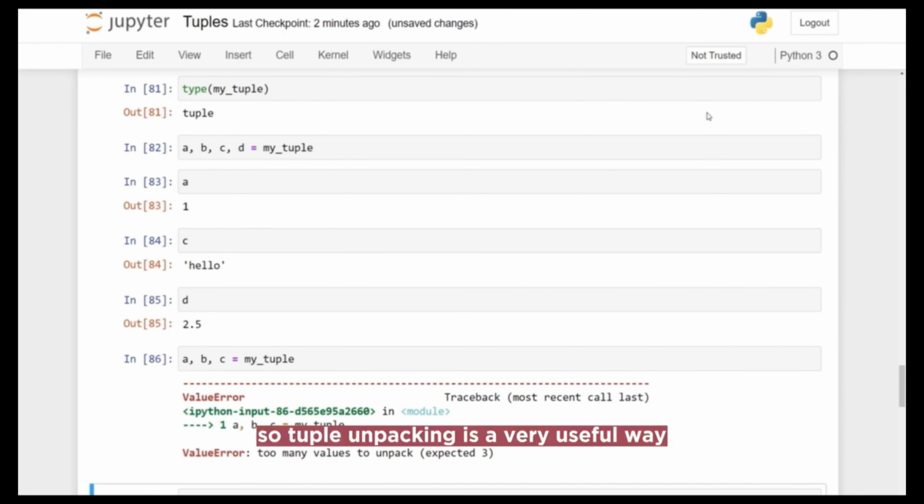So tuple unpacking is a very useful way of being able to take elements stored inside of a tuple and assigning them to different variable names. So practice creating a tuple using tuple packing, and then unpacking into different variable names based on the number of elements that are inside the tuple.